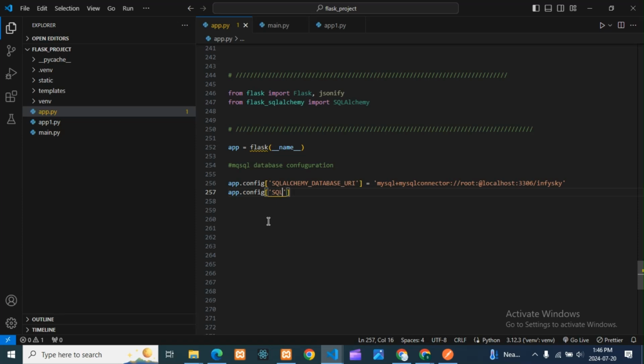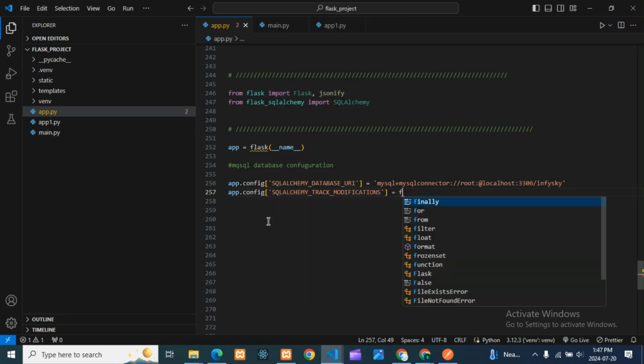SQLALCHEMY_TRACK_MODIFICATIONS, which here we are keeping as false. Right now we keep it false because we are not using this, guys. Okay, so this is done, guys.